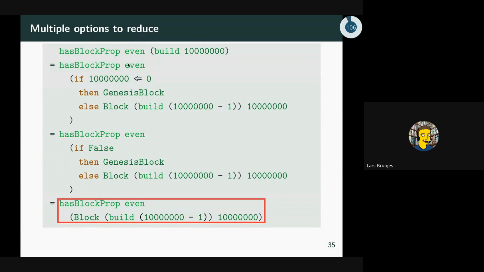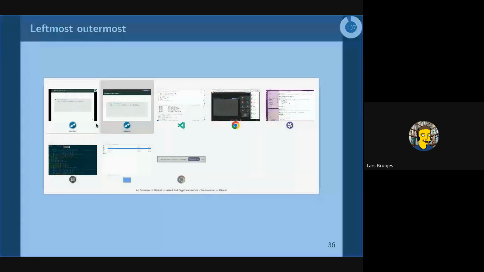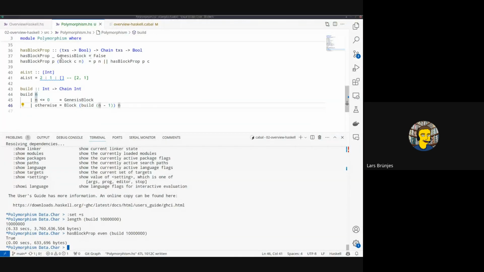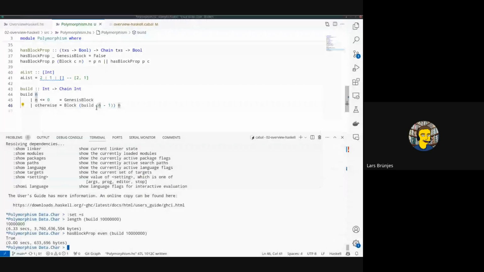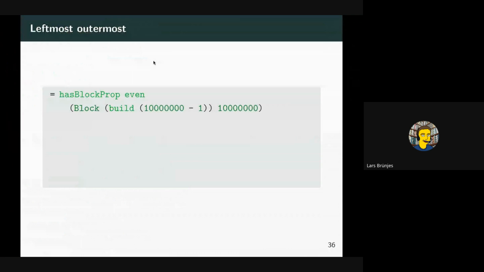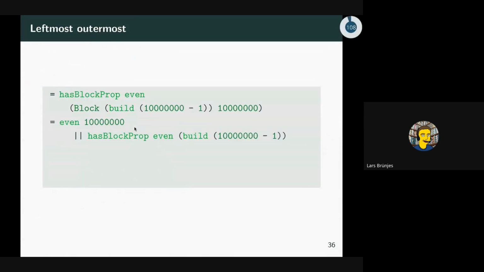So I'm just saying, let's say we did this first. So now we have this block constructor here. And so we know in the hasBlockProp property, let me show you that again. Here there were two equations, one for the Genesis block constructor, one for the block constructor. So now we know this one applies because we have reduced it to this where we have the block constructor here. So now we can substitute this definition in case of hasBlockProp. So when we do that, we get to this.